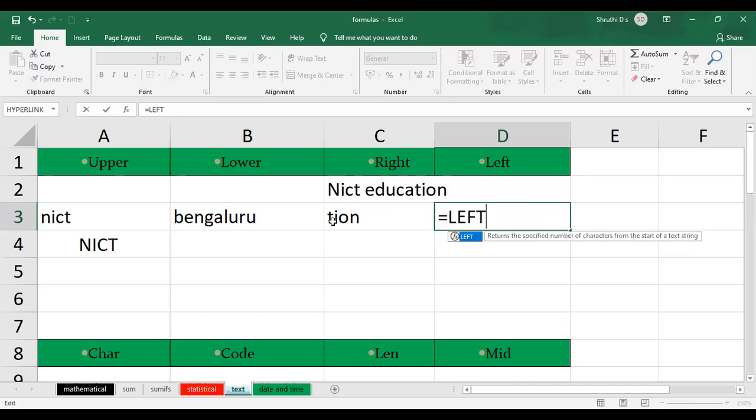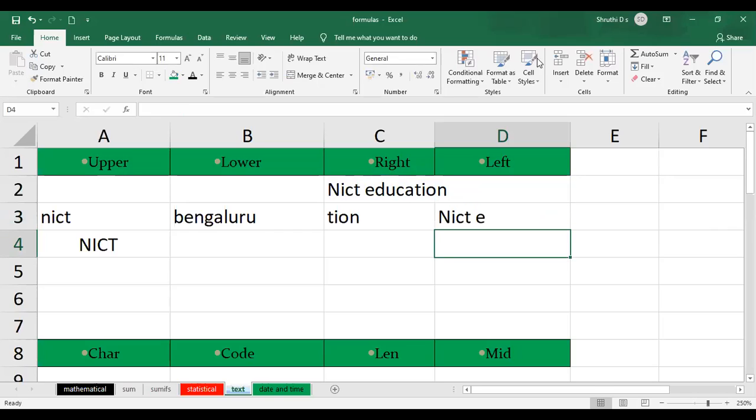Now let me take any other value. Is anybody having any doubts? Okay, no. Left of this text, I'll choose 5 or 6, and close the brackets. So NICT.